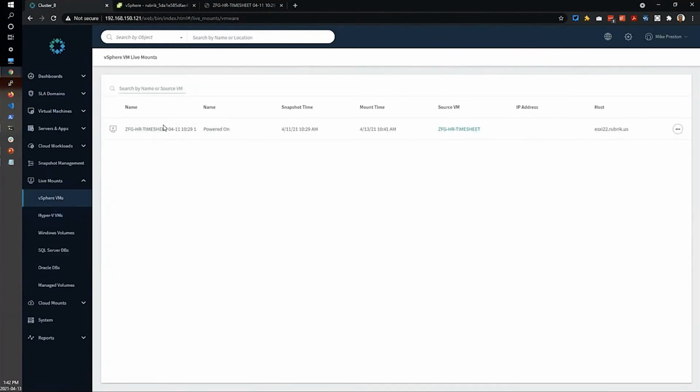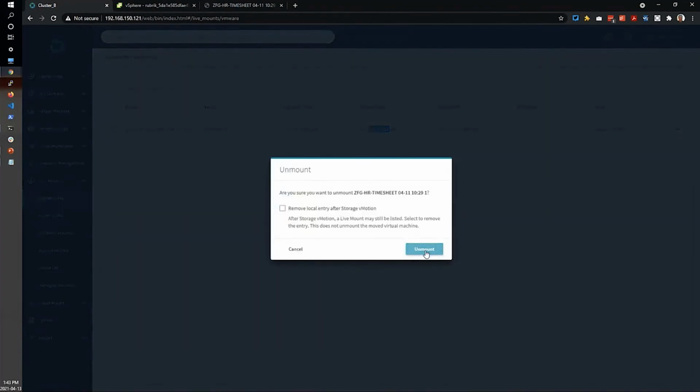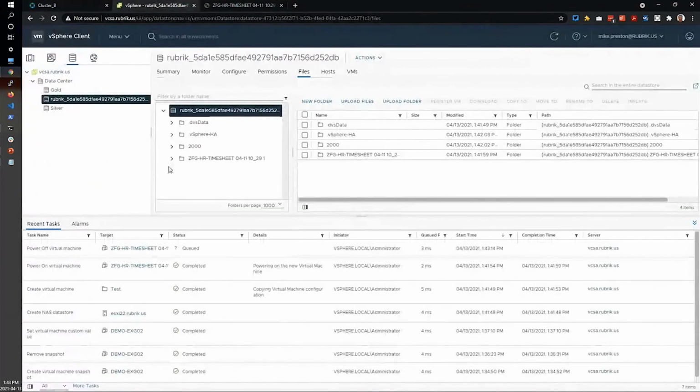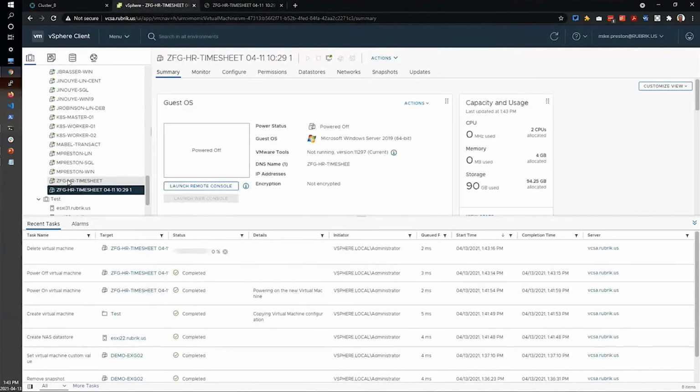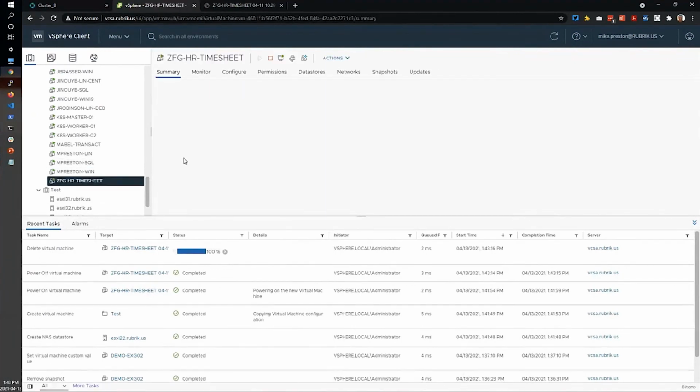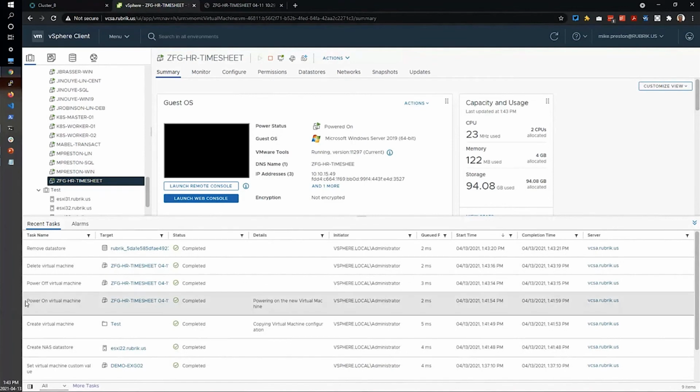If we go to live mounts, go to our vSphere VM, we can see that this is powered on. So we can give access to this already, and at a time that's right for us, we can go ahead and storage vMotion that using VMware's functionality, or we can migrate the data store from within Rubrik as well. Maybe your backup admins don't have access to VMware, they only have access to Rubrik. And of course, we can unmount this virtual machine, and what that'll do is power it off and basically delete it from VMware. So all of a sudden, that's gone for us.